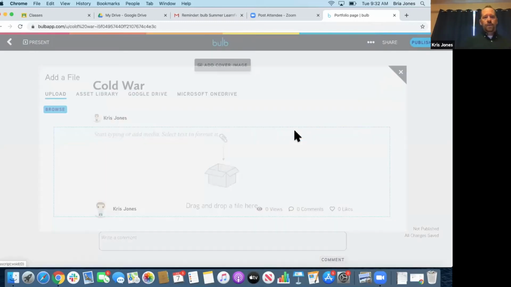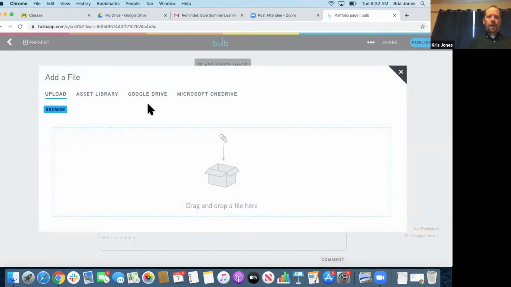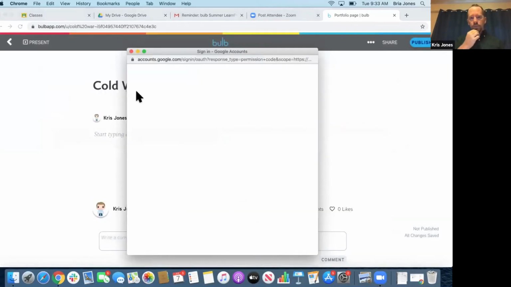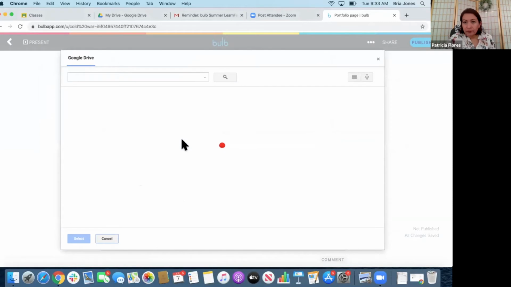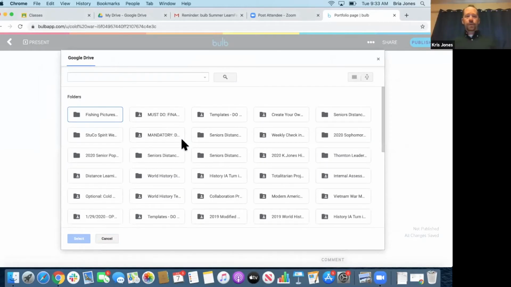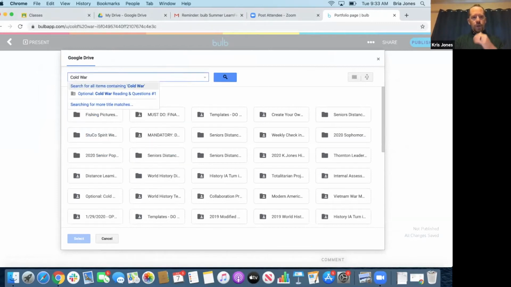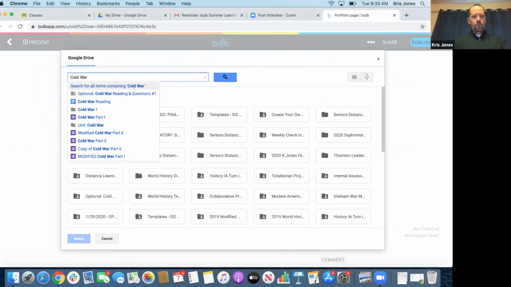So I would click on file, and one of your options is Google Drive. And like we said earlier, Google Drive is already connected to your Bulb. So you click on it. Since I have multiple accounts, I'm going to click on my school account. And what it does is it brings up all those folders, which can be daunting, but they have this nice search tool. So I'm just going to look for all of my Cold War stuff.